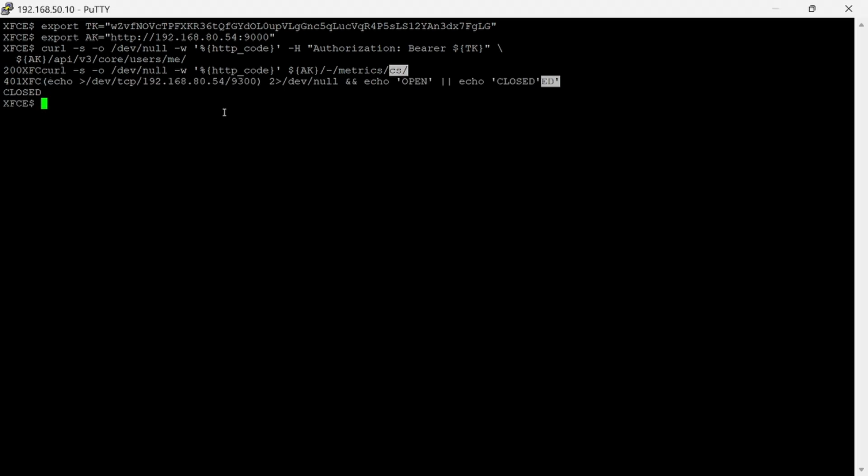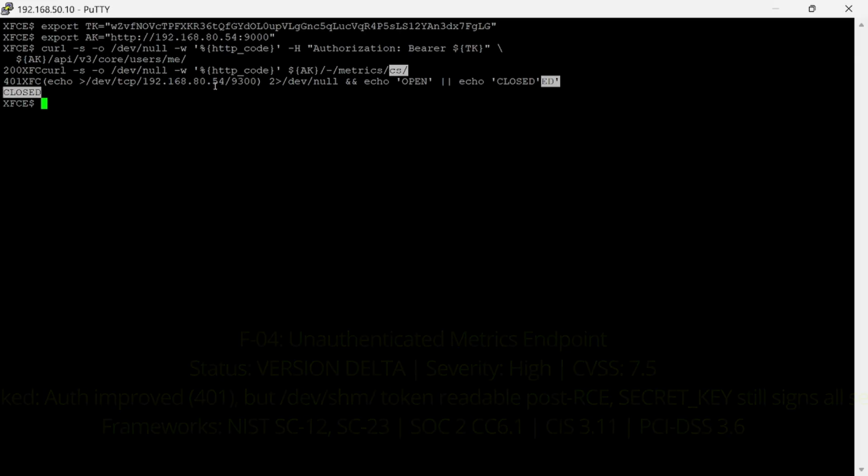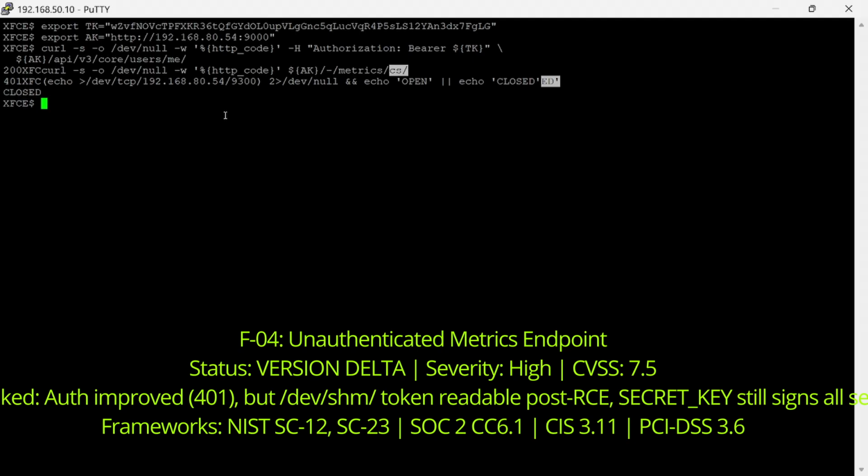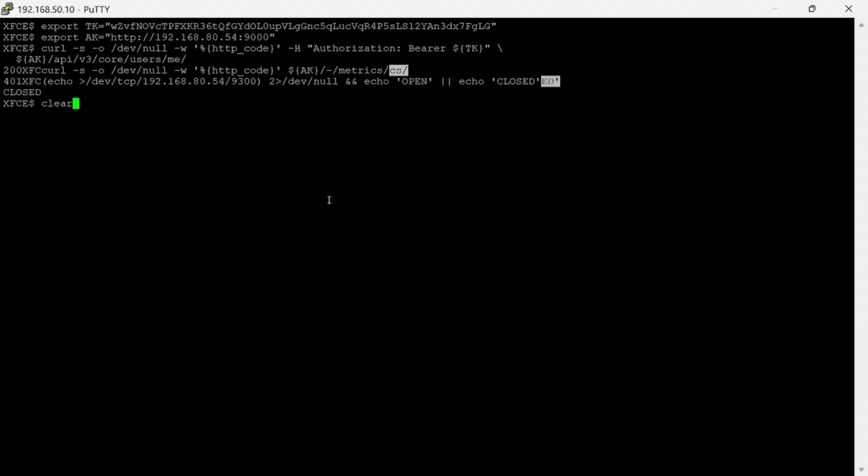What we got here is that the metrics endpoint came back as a 401. The endpoint exists, but I think we require authentication. And what we're seeing is that the metrics endpoint is not reachable if it's not authenticated. All right, this is good. Okay, let's clear this up.